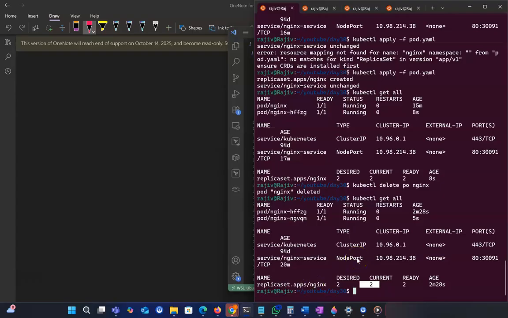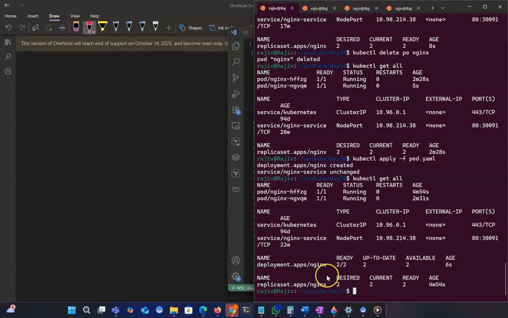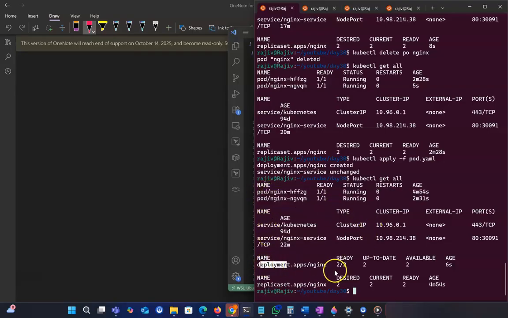You can see kubectl get all, ReplicaSet. So when I run that file with kubectl apply, another option will appear, deployment. You can see the deployment is created. Now if you run kubectl get all, you can see the deployment feature is coming. Under the deployment is the ReplicaSet. Inside the ReplicaSet, the pod is working. So now our main thing is the deployment.